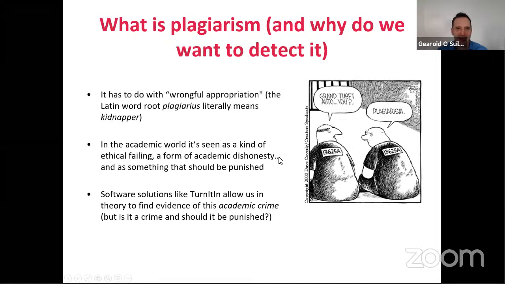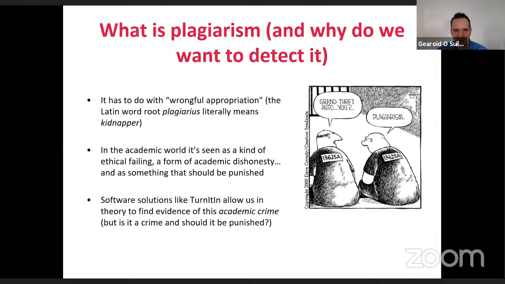Okay, so what is plagiarism, and why do we want to detect it if we're talking about plagiarism detection? What is it about plagiarism that suggests we should go about detecting it? Well, it has to do with wrongful appropriation, or the taking of something as your own. And so it has connotations right from the get-go, and in its etymology, of stealing and theft and kidnapping, as you see there.